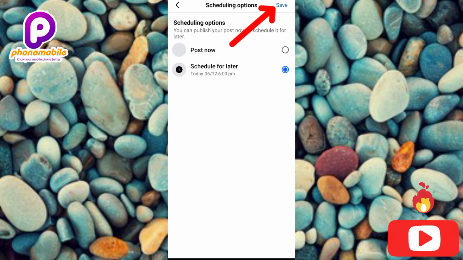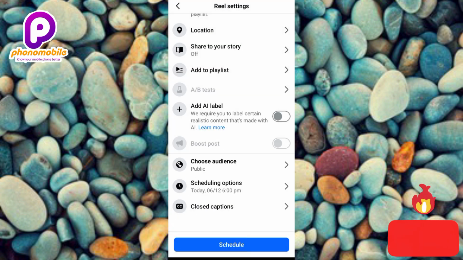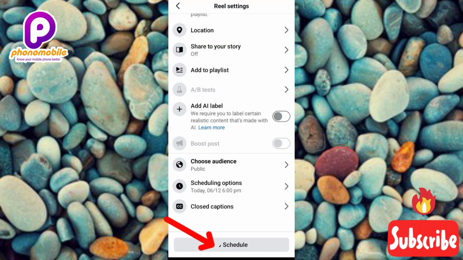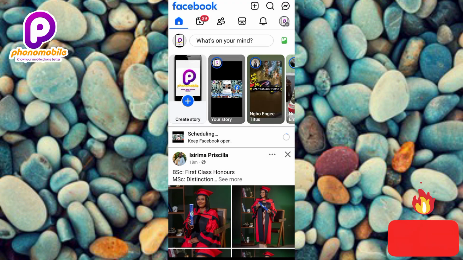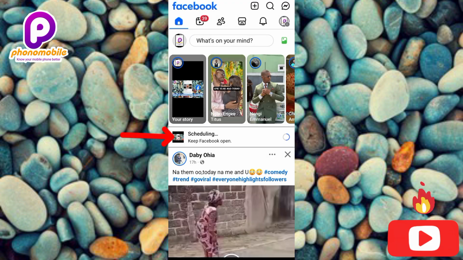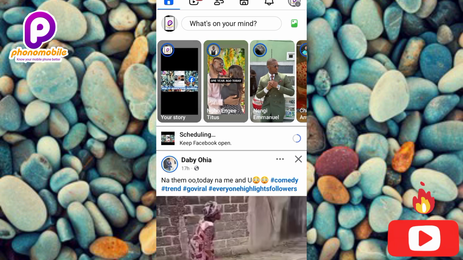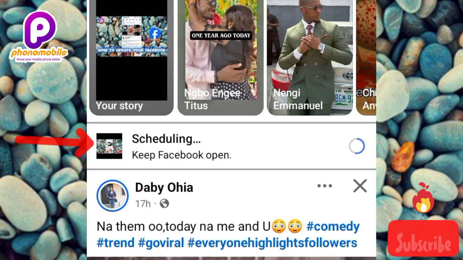So what I have to do now is to tap on save. So let me tap on save. So guys, let me go ahead now to tap on schedule. You can see guys, it's loading. Right there guys, you can see it has started scheduling. You can see it is written scheduling. The arrow is pointing at it right there. It says scheduling, keep Facebook open. So guys, you can see this is simply how you can schedule a Facebook post.